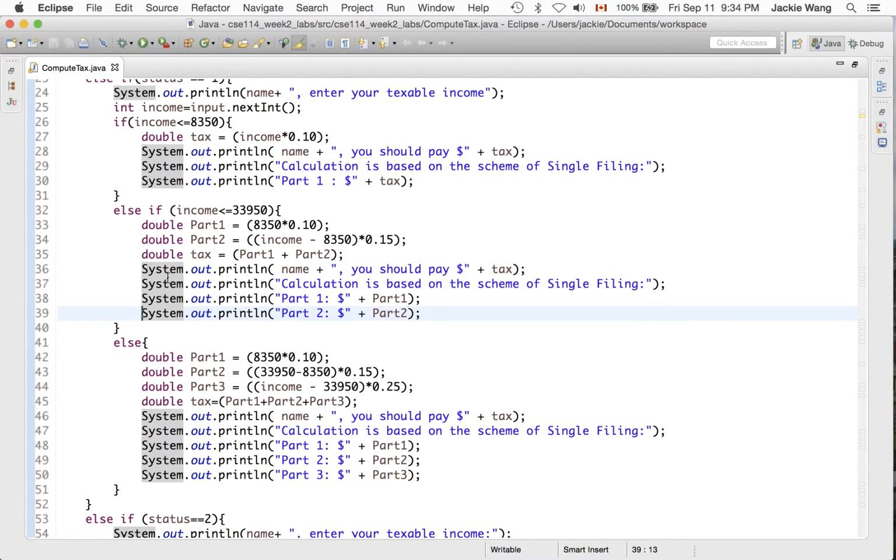And more obviously, you can see that this part here is certainly a duplication from the previous one, you see? So here, for example, this line here, you have, for example, Jim, you should pay this amount of tax. And you also have to repeat that in the previous branch. And also for the next branch, you also have to repeat that. So you have actually quite many repetitions.